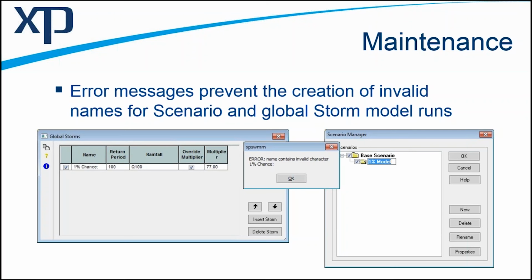So now, rather than either in global storms or scenarios, putting in a model name that to you makes a lot of sense, like 1% model, and then getting all the way to trying to execute the model and then getting an error, you now get an error right when you write it. So you can quickly fix it and then go about your way. So kind of a nice just-in-time warning there. Again, related to a Windows limitation, not an XPSWM limitation.